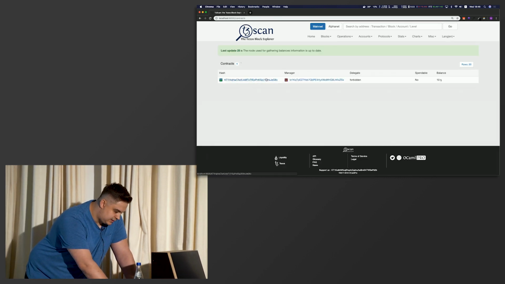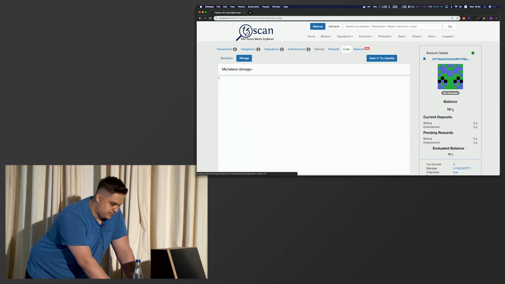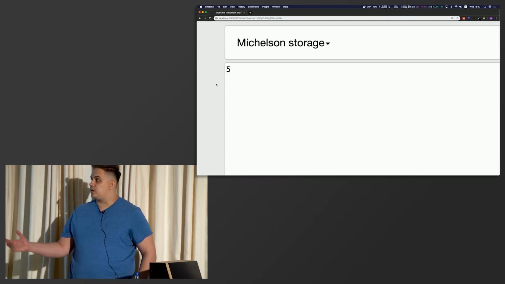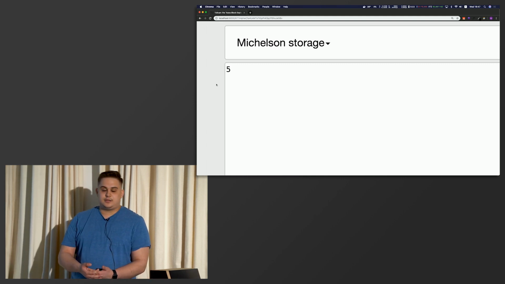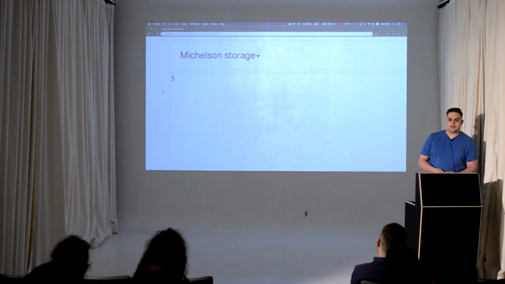We will go back to the contract, which is here, and we'll take a look at the storage. And the storage has increased to 5 based on the actual code of the contract. So that's it for the interactive demo. If you have any questions, I can pass out the mic and we can talk about it.